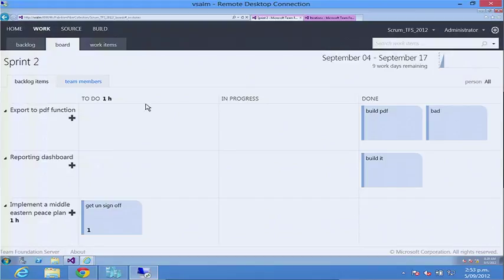Can I ask a quick question? Sure. The columns, can you actually add more columns in there? Is it going to require you to change the template? Yeah, you can change the process template if you want more columns.